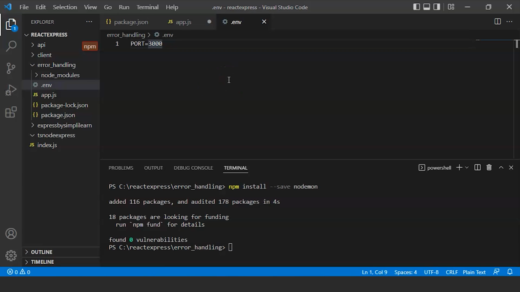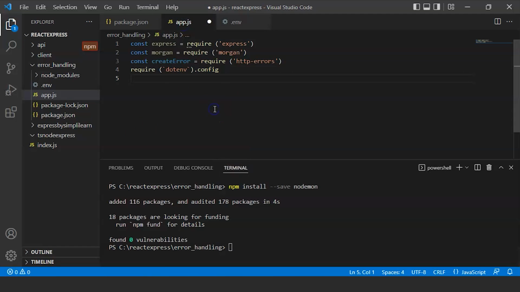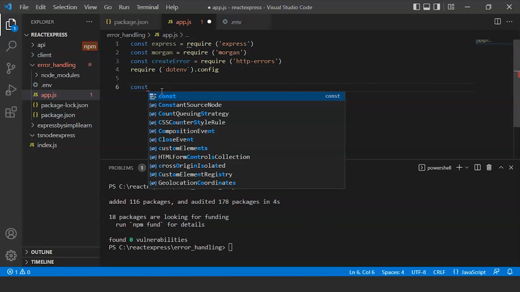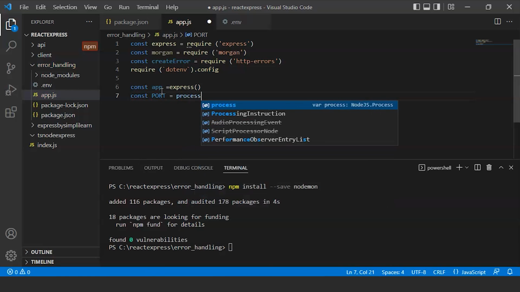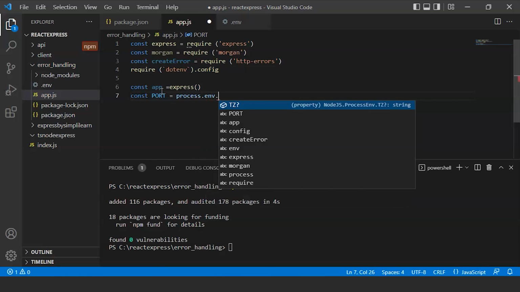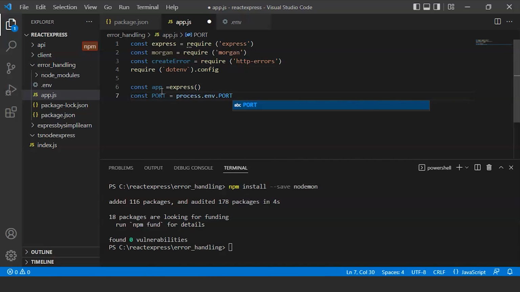Now again go back to the app.js file. Here first we will be initializing our app. We'll write const app = express(). Now we will start the application. For this, we will write const PORT = process.env.PORT || 3000.